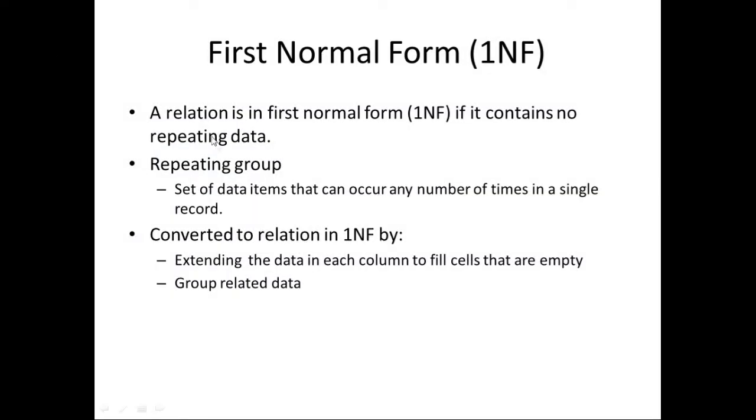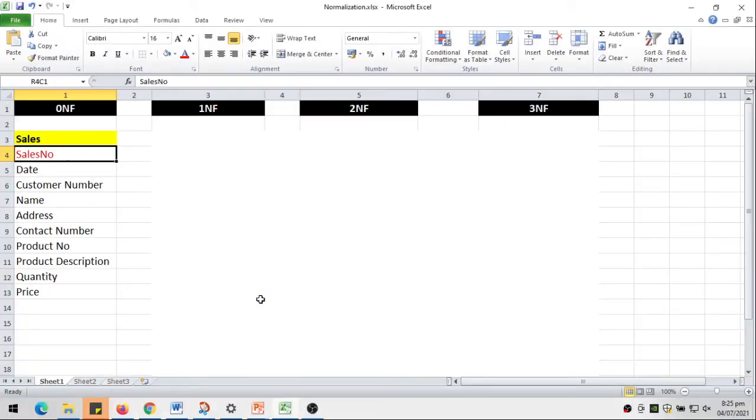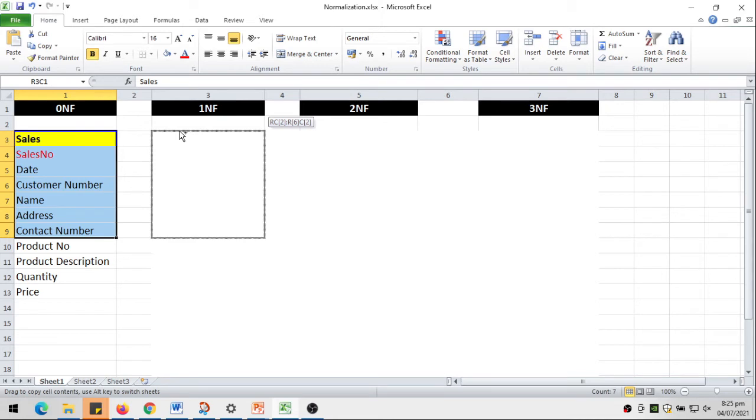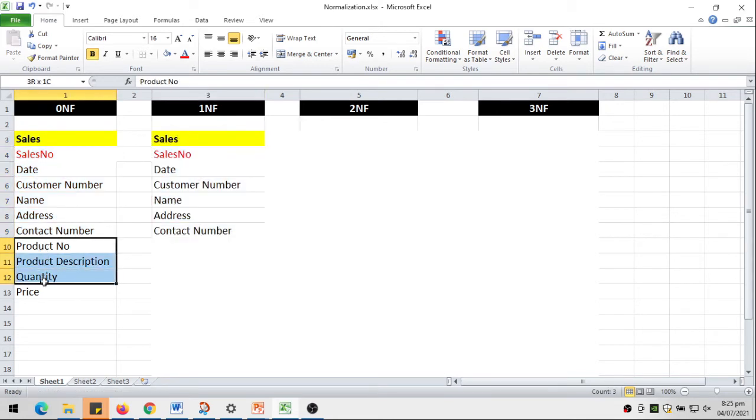It says here that a relation is in the first normal form if it contains no repeating data. A repeating group is a set of data items that can occur any number of times. So we convert the relation to 1NF by extending the data in its columns to fill cells that are empty and group-related data. That means we have to separate all repeating data. Okay, so again, this is repeated. So what we're going to do, I'll just copy this first. And this one is the repeated data. We have to separate this.